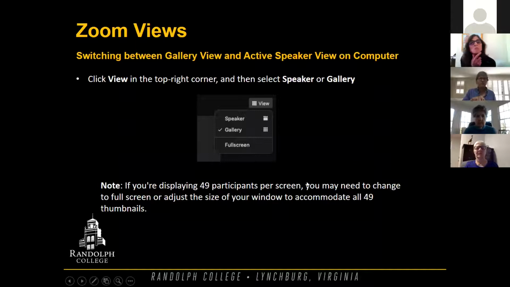Now, to switch between views, Victor shared this also. Up in the top right corner, you'll see this little thing that says view. When you click on it, you see it says speaker or gallery, and that's how you can toggle between the two. If you go to full screen, that's where you may see more of those 49 tiles, if you're in a meeting that's that large.